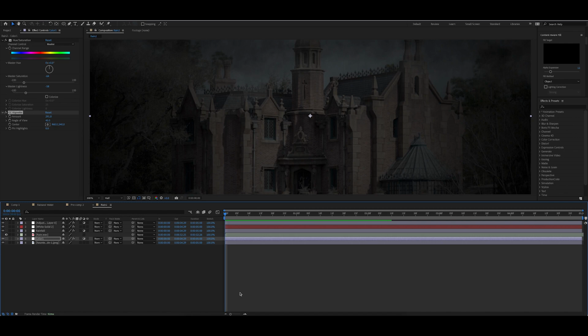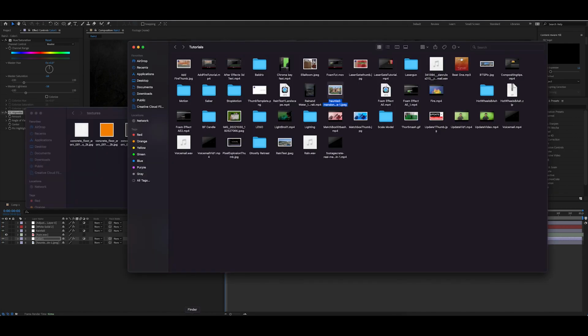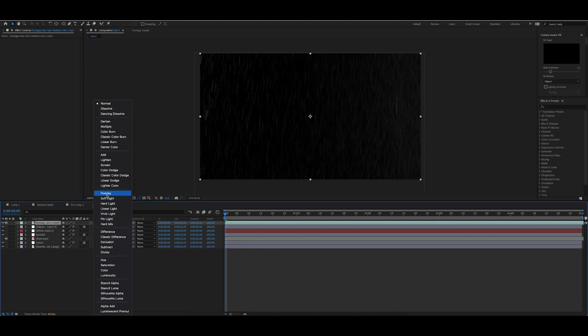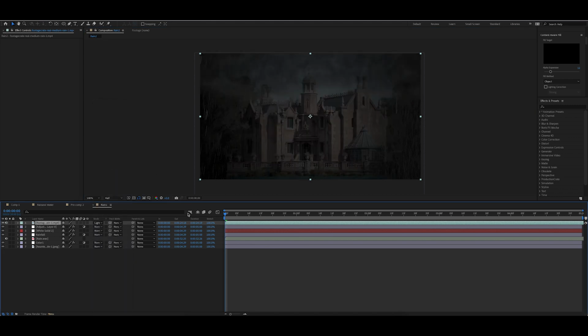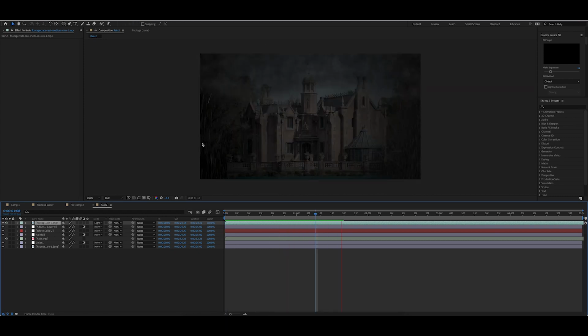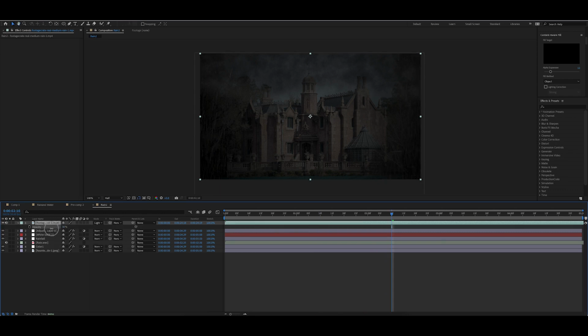Now what we're going to do is download a rain effect from Production Crate. You can get a free account on there. And I'll just be using this one, Real Rain Medium, set to Lighten. That'll give us some rain around the corners where it's darkest and it looks more real. But I'm going to turn down the opacity so that it's not too crazy. I don't think that's bad.